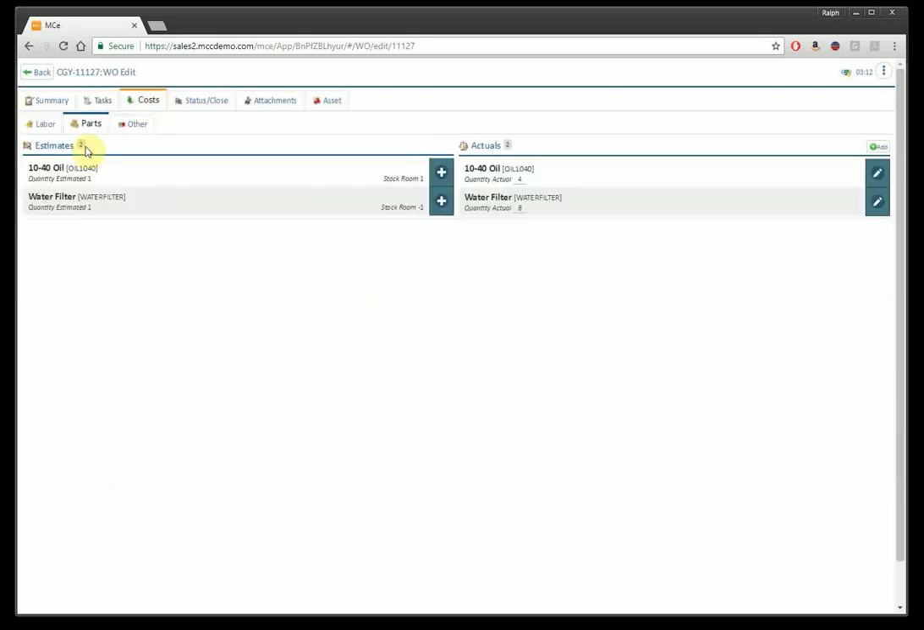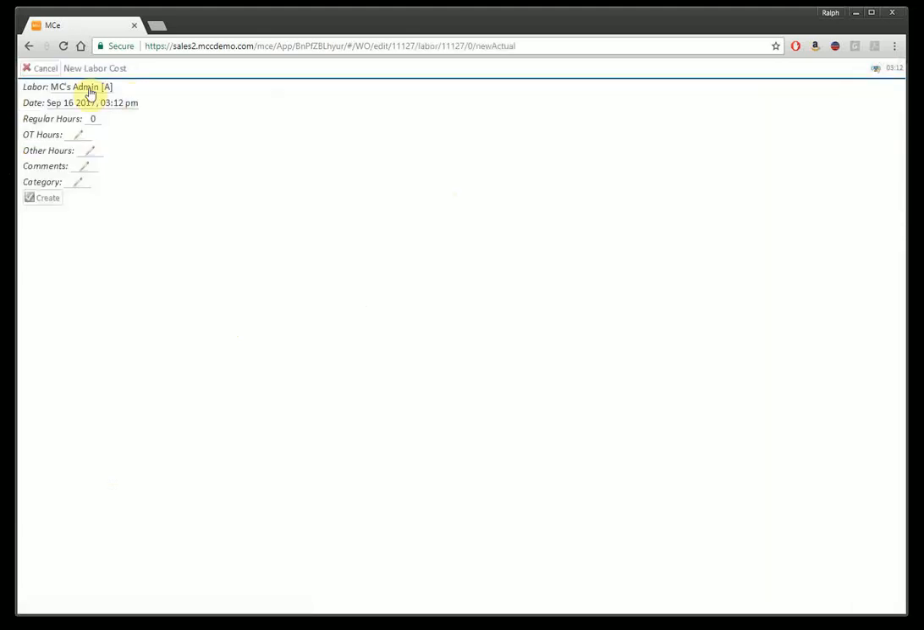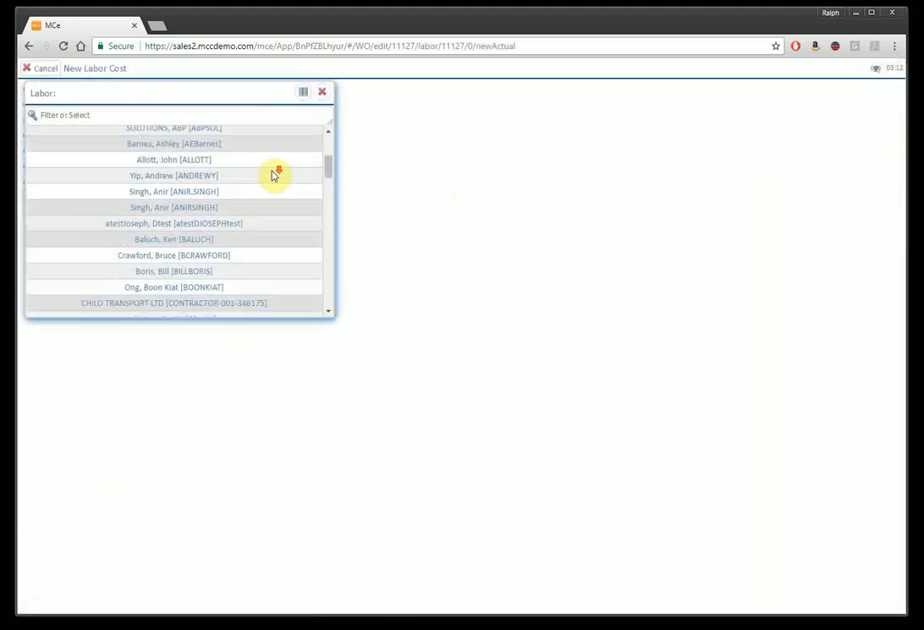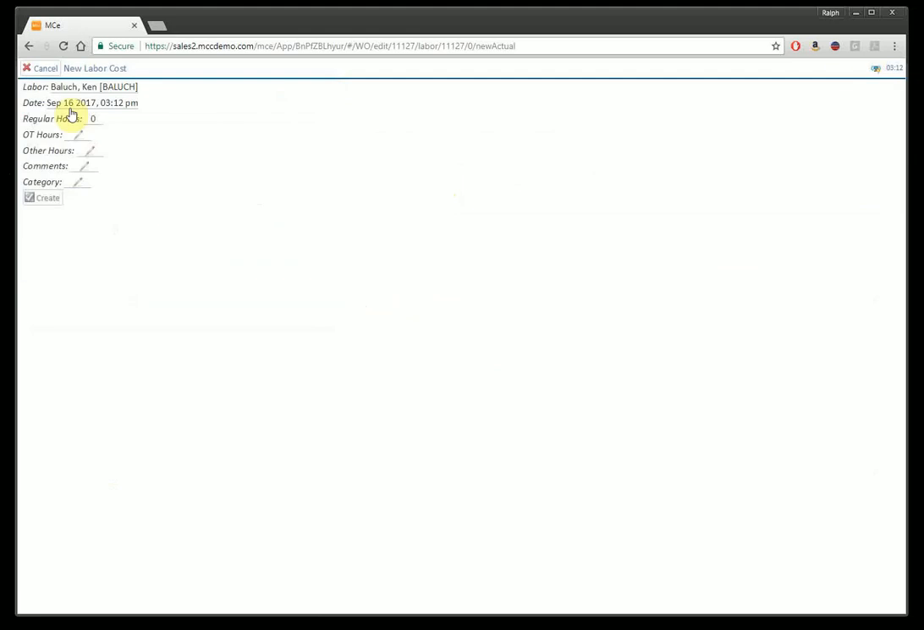When moving to the Cost tab, very similar to what we see in the MRO as well, we have the labor estimates that are available, and we can edit those if need be. We've got labor actuals, and we can add labor actuals from the mobile device. We can come in, choose which staff member performed the work, and add time to any existing work orders with this method.